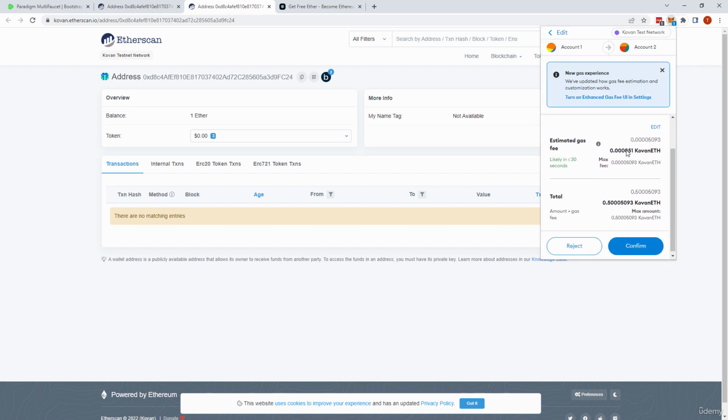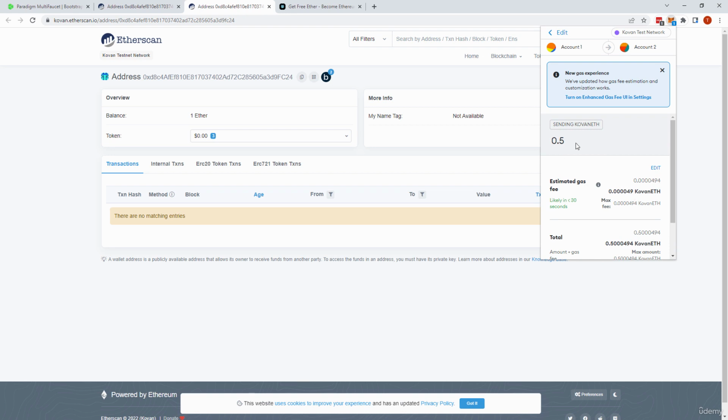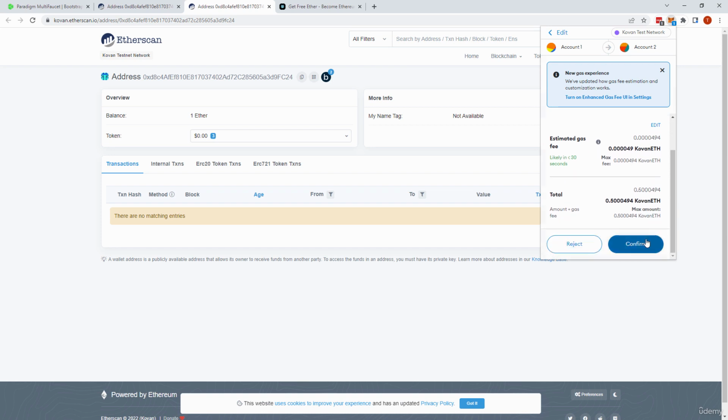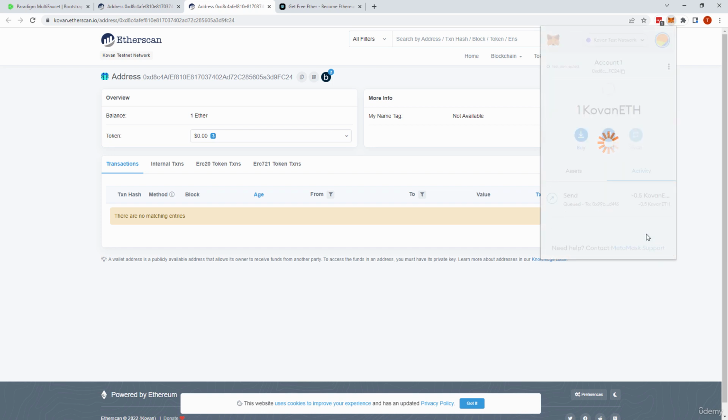What happens is that it tells us there's an estimated gas fee, and that is the fee that we need to pay on the network to transfer this 0.5 ETH from one account to the other account. Now the question is, who is getting this gas? I'm going to tell you this in a second. Hit confirm. It's pending. Transaction is pending for a little bit.